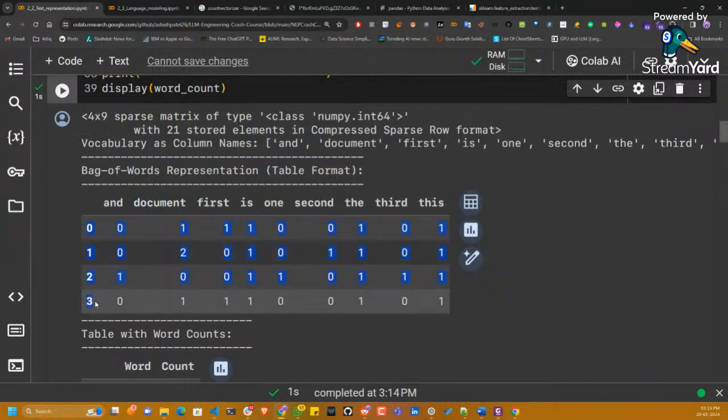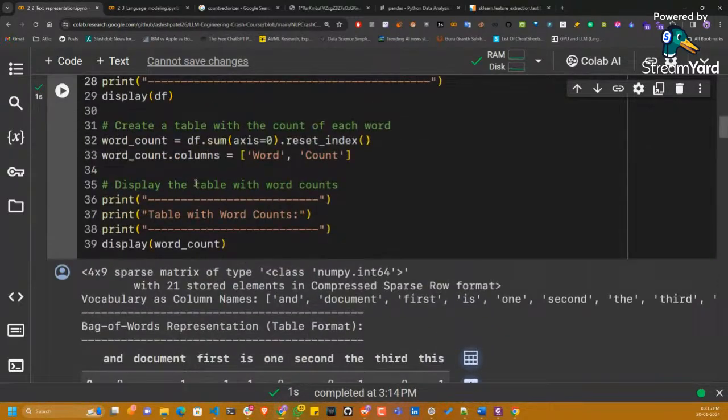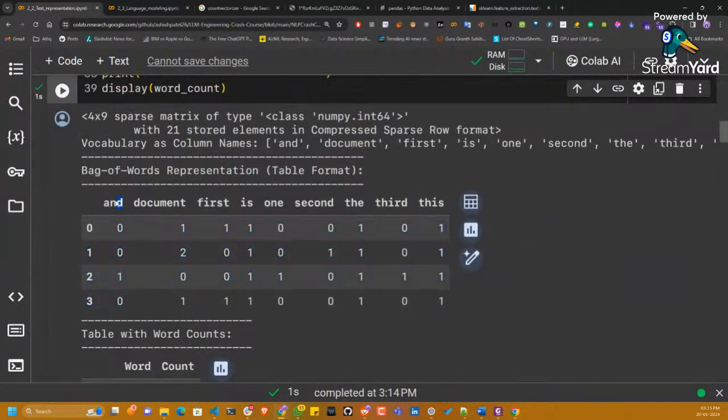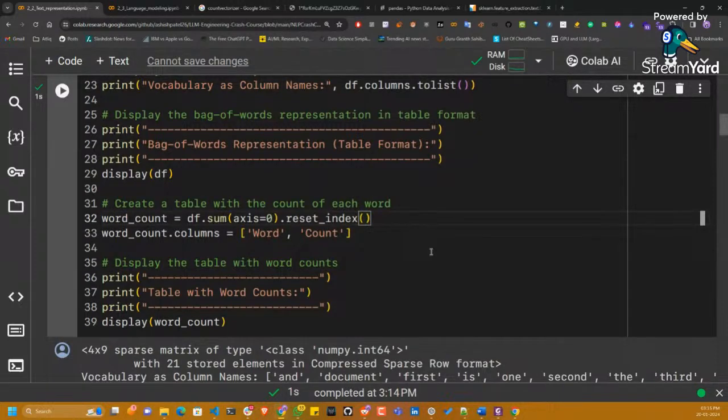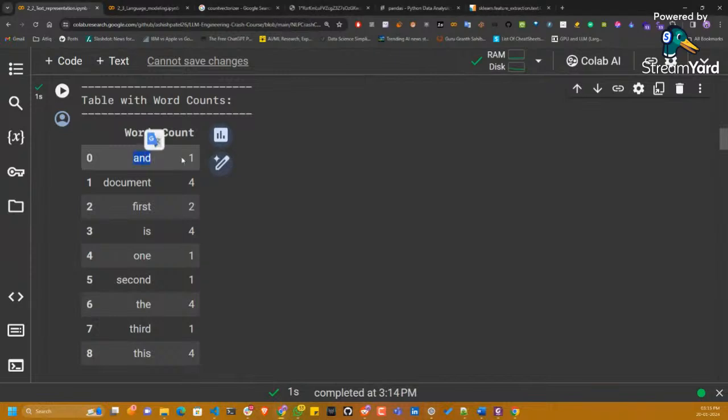So we have four sentences, 0, 1, 2, 3. And then what we have done is we have calculated each word count. Let's say "and" comes one time. Here we are using one function that is known as df.sum with axis equal to 0. Axis equal to 0 means it is counting a table with each word. So the table with the count of each word in the document is displayed over here. You can see that "and" is repeating one time, "document" is repeating four times in four sentences, "first" is repeating two times, "is" is repeating four times, "one" is repeating one time, and "second" is repeating one time in four sentences. This way, it is printing repeatedly.